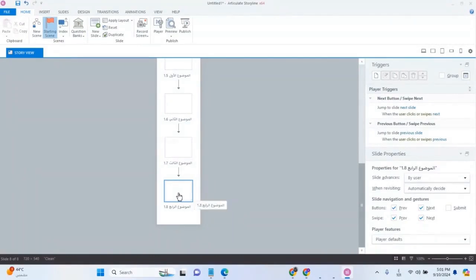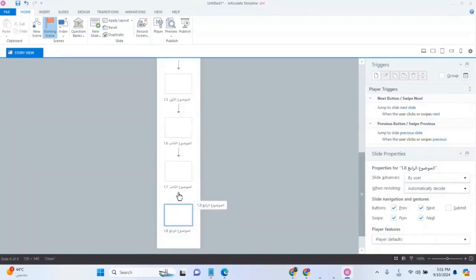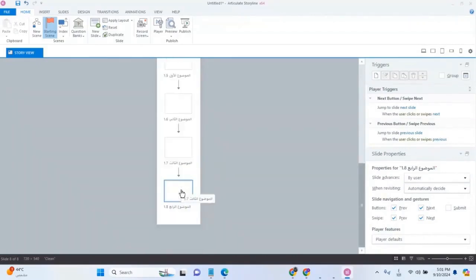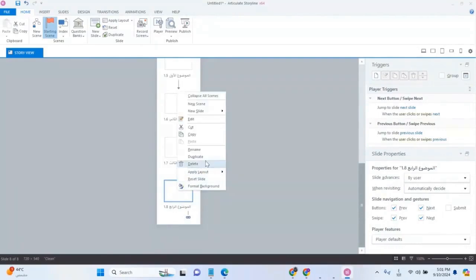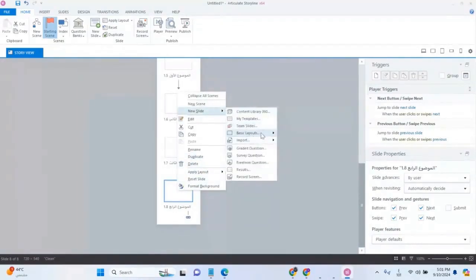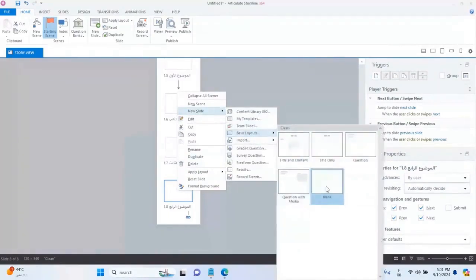In the fourth topic, there's a conclusion. For example, if there's a conclusion, I can right-click to duplicate it instead of going to New Slide, Basic Blank. I can just duplicate from the fourth topic and change its name since it's empty. So I right-click here to duplicate, and this will duplicate this slide.